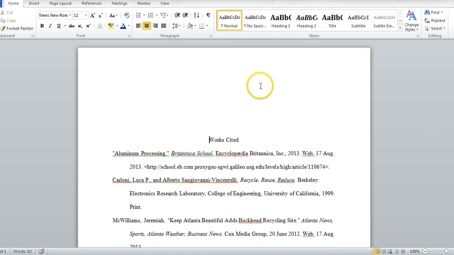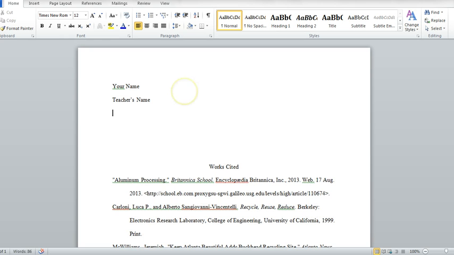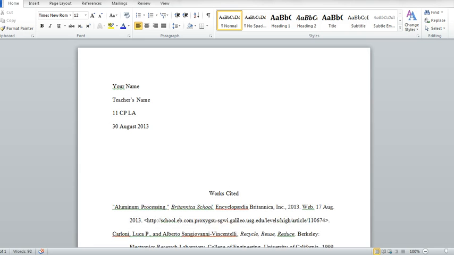So what I would do once I export my Works Cited page is I would go ahead and set up my paper in MLA format. And my Works Cited page is going to be the last page of my paper. So I'm going to type in my name, my teacher's name, and the class. Say this is a CP Language Arts class. And then I'm going to type in the date the paper's due. So let's say this is due the 30th of August, 2013, in that weird format.